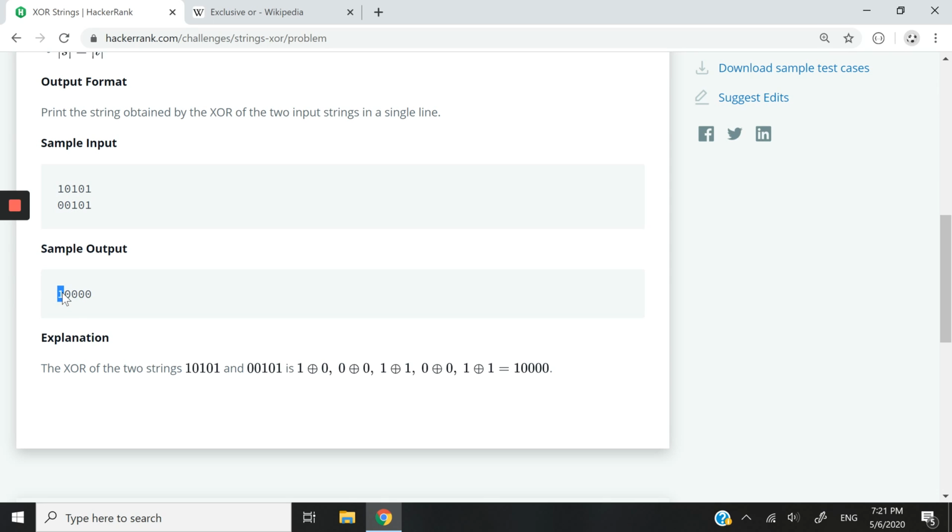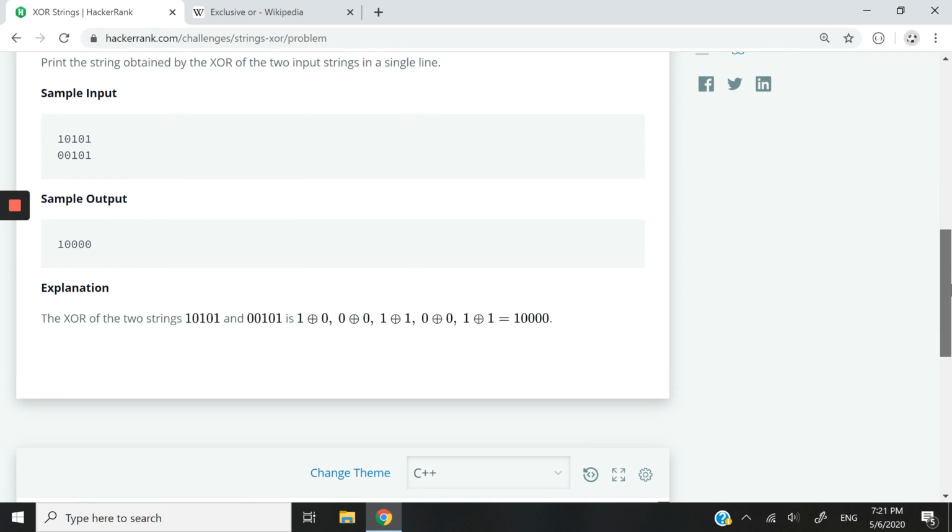So one stands for true and zero stands for false. That's what XOR is all about. It will only output true if whatever we are comparing are different. They are not the same. So this challenge is going to be very simple.